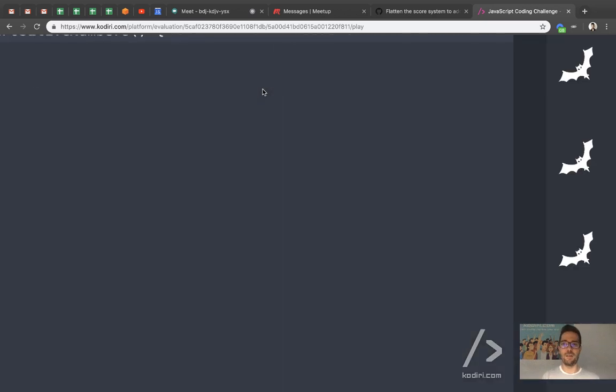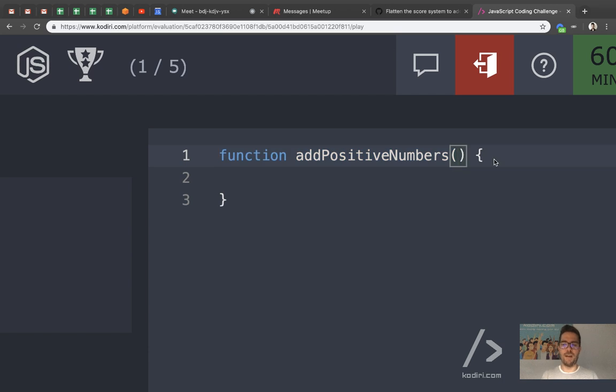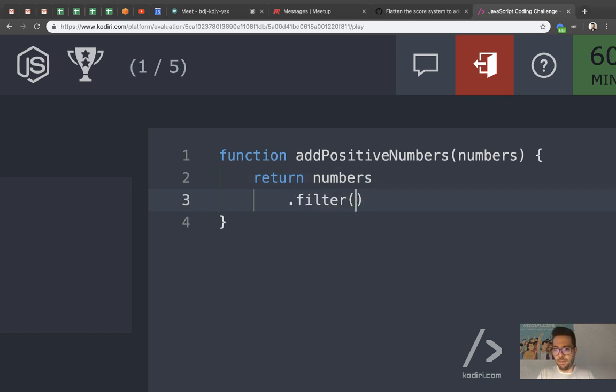Yeah? Cool, fantastic. So we got an array of numbers, so I'll call it numbers. So then return. There are multiple ways to do that. We can use reduce, multiple ways, right? I'm going to use filter first. Why filter? Because first of all, keep the positives.